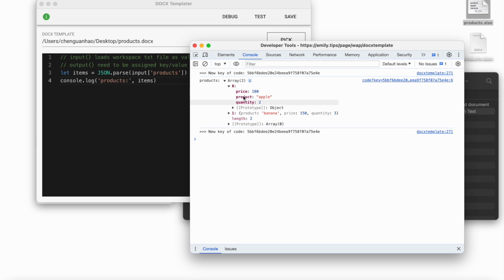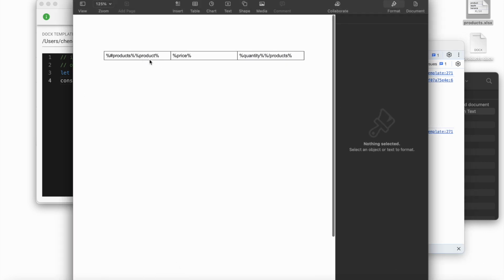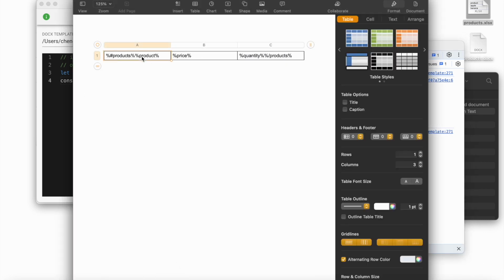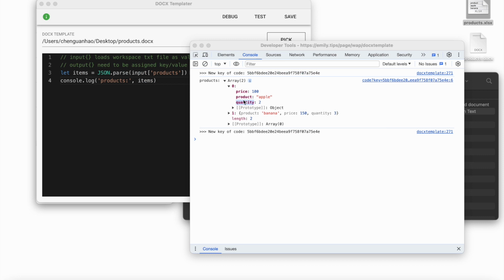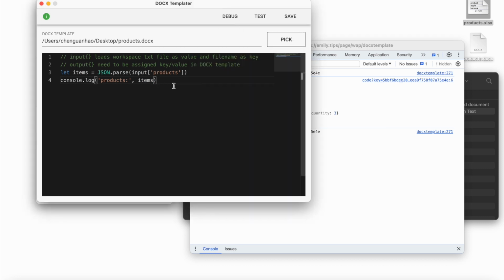These keys represent the column names, and the corresponding values are the data to be filled into the table. So, it's essential to ensure that the key names match the text variables in the template document. They must match for the data to be correctly inserted into the table. After confirming there are no issues, add the following code.